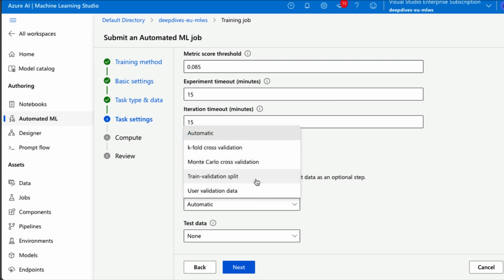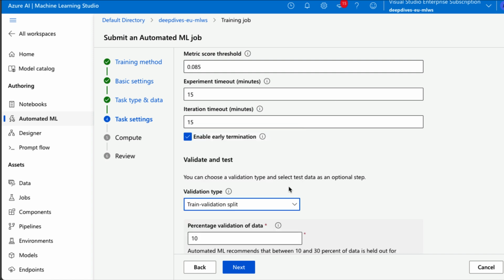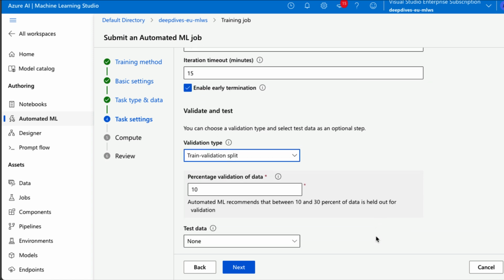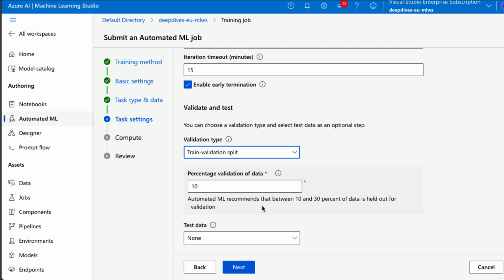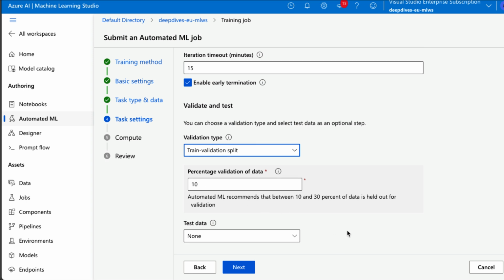We want to do a train validation split here. There are different options for validation. And we're going to keep the validation data being 10%. That seems to be okay for us. We don't have a separate test data set.